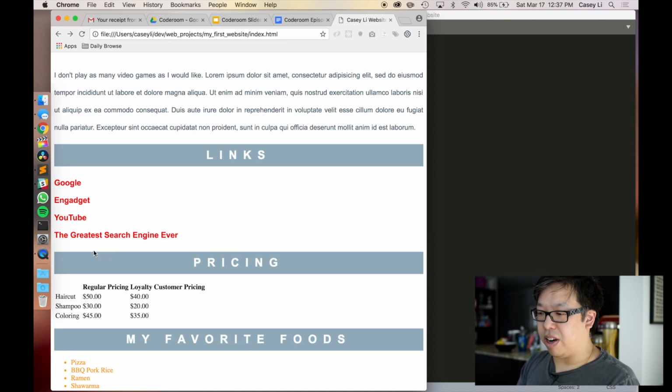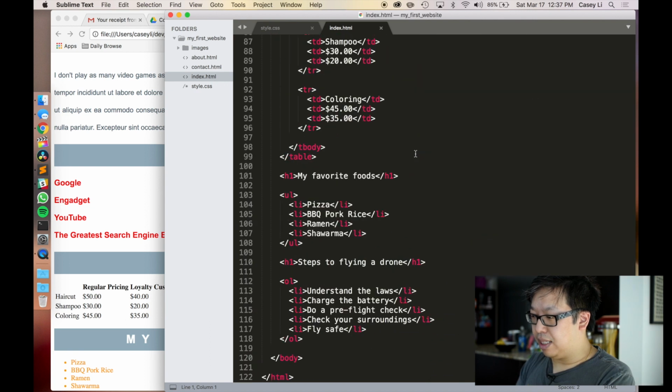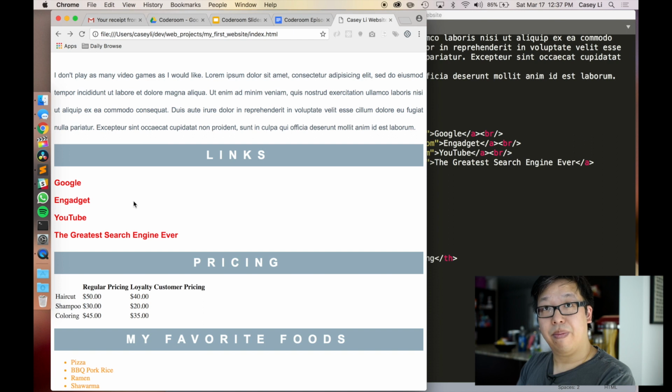Now what's interesting is you see the greatest search engine also got changed to red, but that's because they're both the same site. If you look at our code again on the index page, both those links point to google.com, and that's why they both turn red. So that is another type of selector called a pseudo class selector, and what you can do is chain it onto other elements.